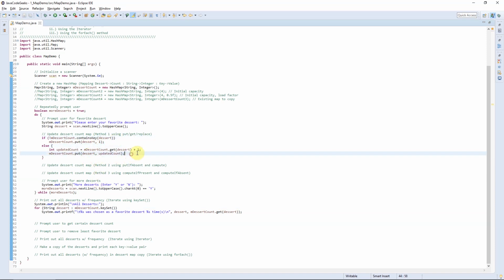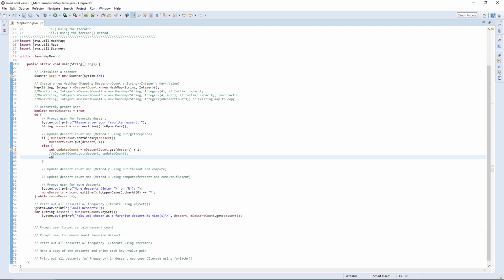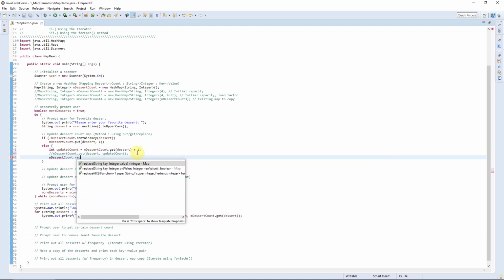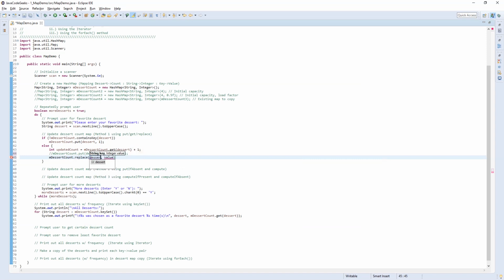Okay, so another thing we can do is instead of put, we can actually call mDessertCount.replace, and I can pass in dessert and updatedCount there as well. What we're going to see is the exact same behavior with replace as we saw with put. The only difference is replace only acts if the dessert key exists. If you try to call replace on some dessert that didn't exist, then it's not going to do anything. So let's demonstrate that this does the same thing that we expect.